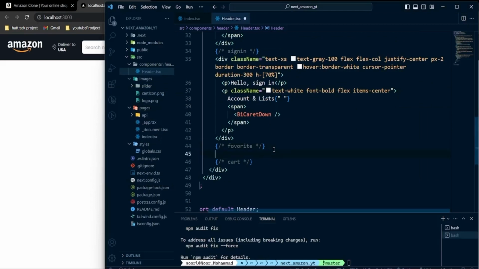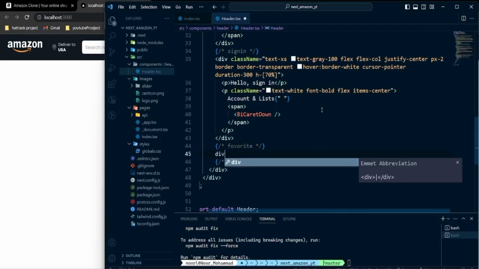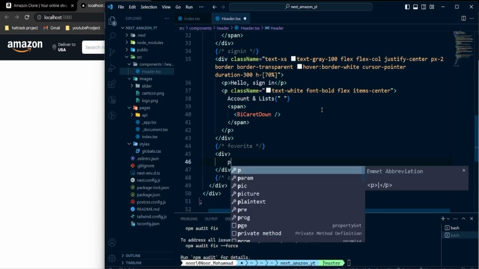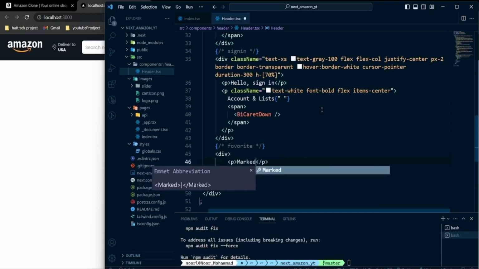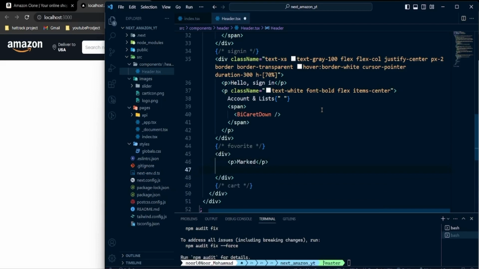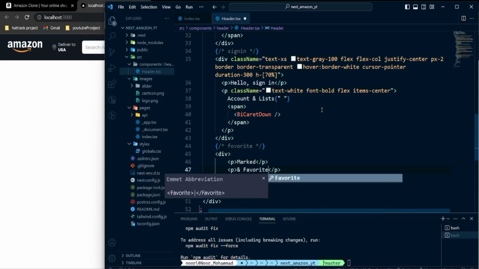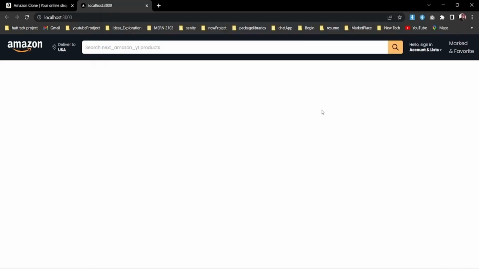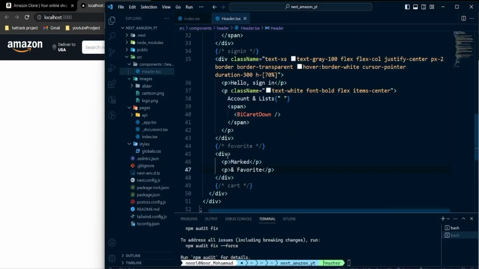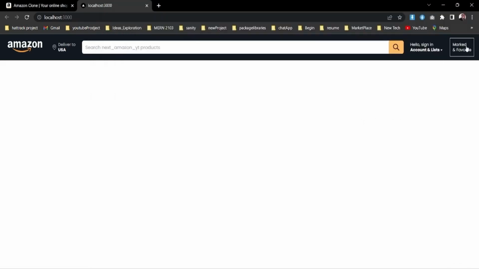One will be the favorite, the other will be the card. For the favorite, I'm going to take another div, and inside that div one will be marked, and another will be just type and favorites. So now this will be our favorite one. In the top level of that, I believe it will be the same class name, so let's just copy and paste that one.